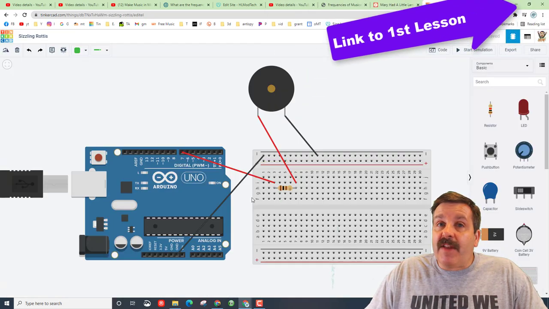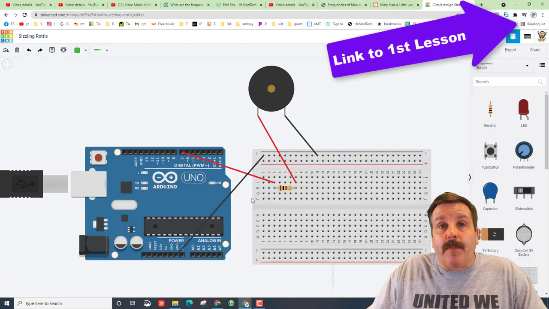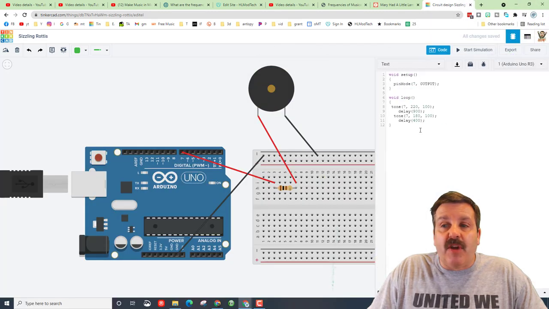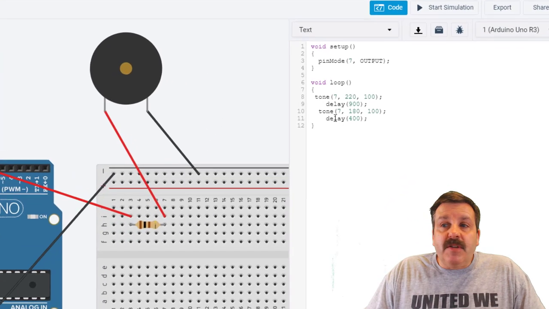First, friends, if you have not completed this lesson, I will have a link up in the cards. You can whip through it really quick. When you're done, you need to make sure that you have the first tones so that we can start building a song. To build a song, we need to know a little bit about notes.